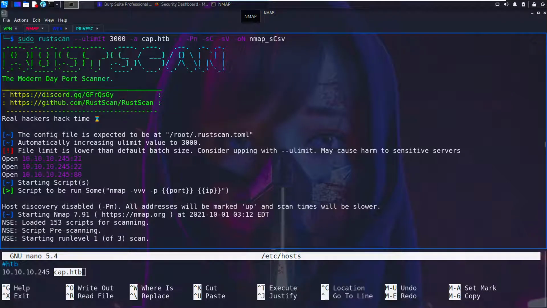Hey everyone, today we are rooting Cat from HackTheBox, rated easy. Before we begin, I would like to apologise if I sound sick. I have COVID, lucky me.